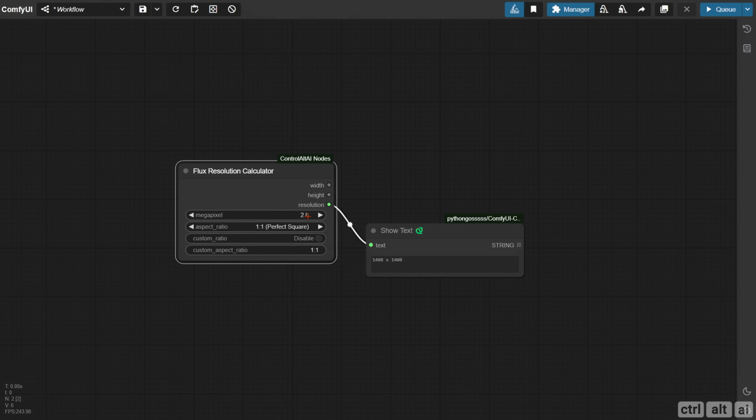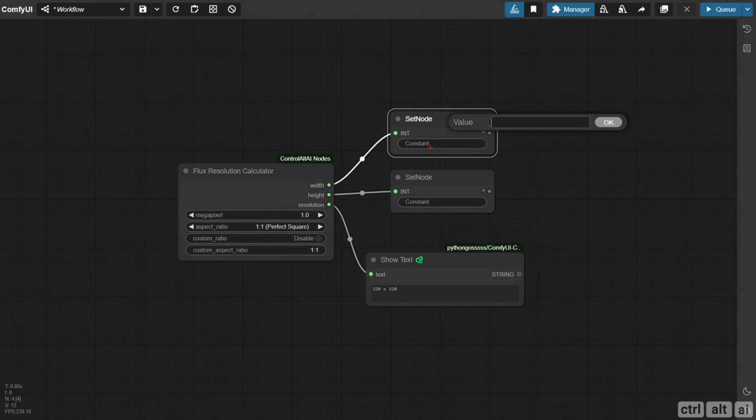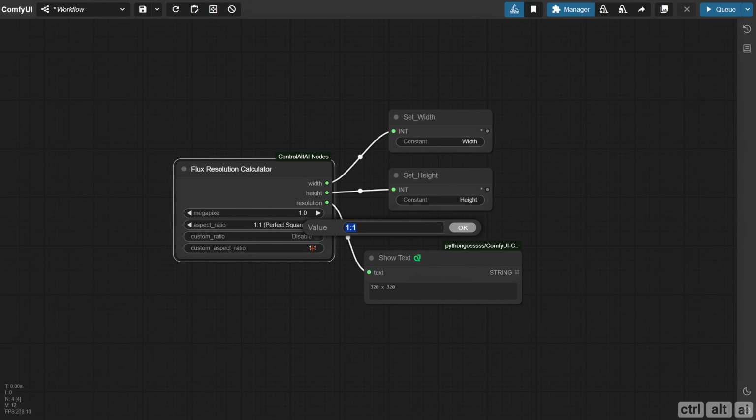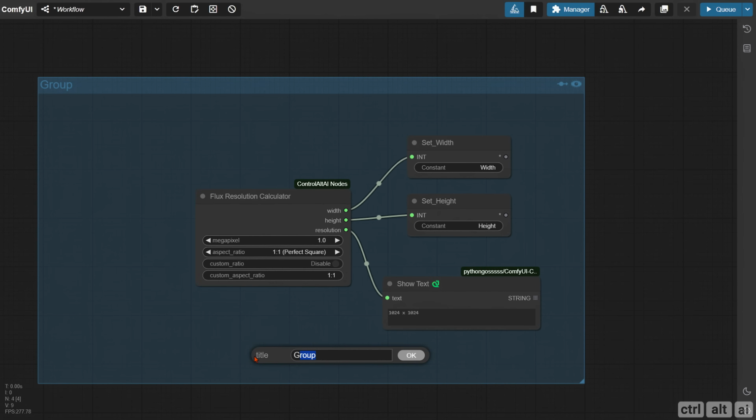In the workflow, I will use a lot of set and get nodes from Kajai. They really help streamline everything. Add 2 set nodes and set the width and height. Let's try a custom ratio, say 5:11. When the custom ratio is enabled, it ignores the aspect ratio, and when disabled, it ignores the custom aspect ratio. We will organize the workflow as we go. Group these and name them resolution calculation.